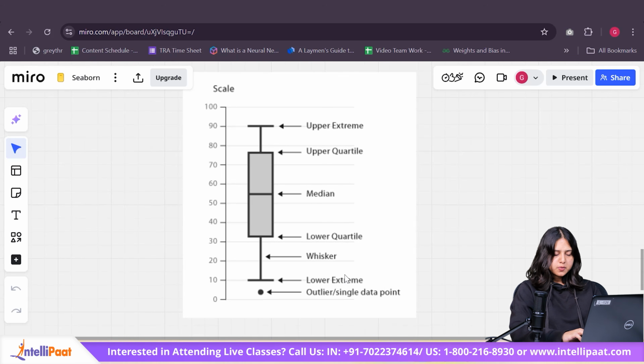So this is what a box plot looks like. Over here, this is an outlier because this is an extremely low value, and a box plot has a minimum and a maximum range of value. So over here, for this particular plot, 10 is the minimum value and 90 is the maximum value. The median value lies somewhere around 55.